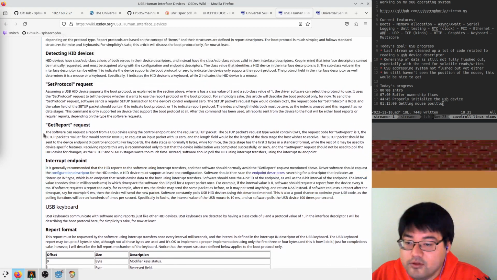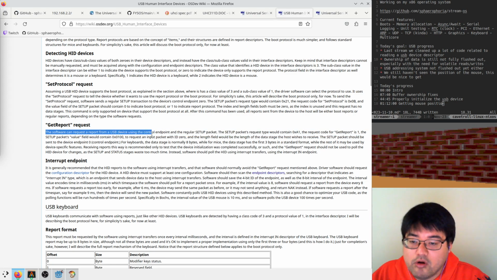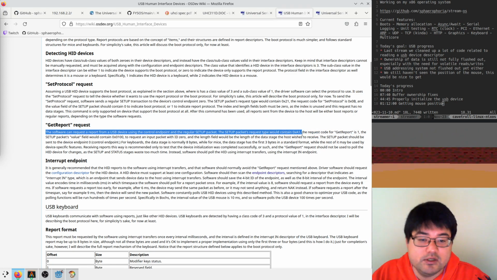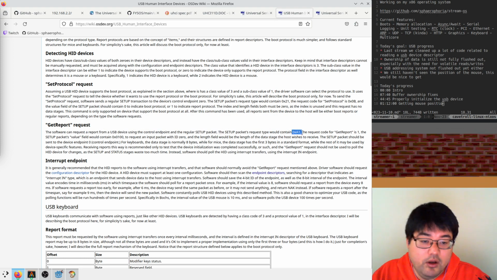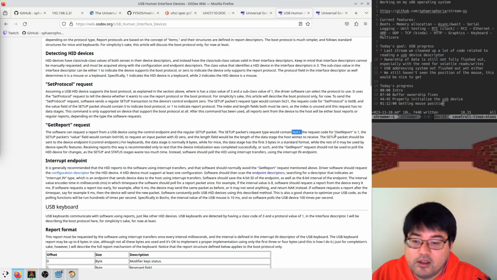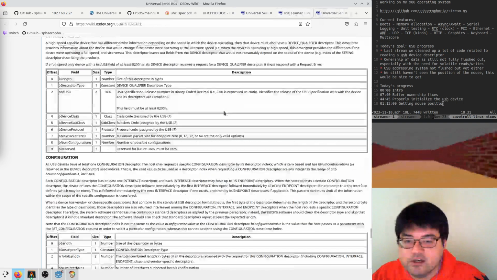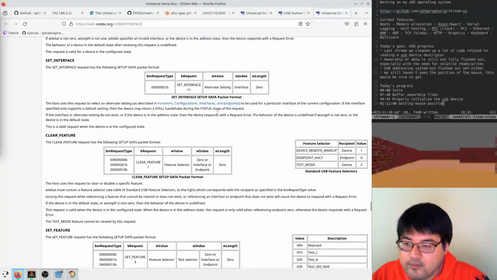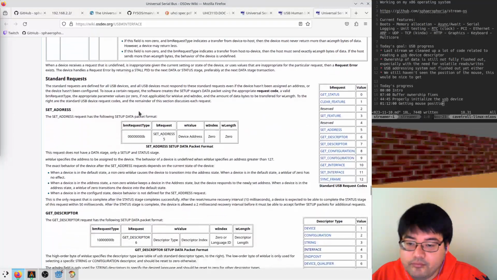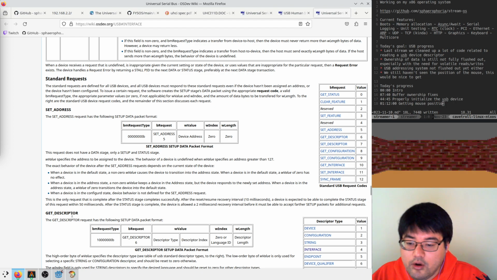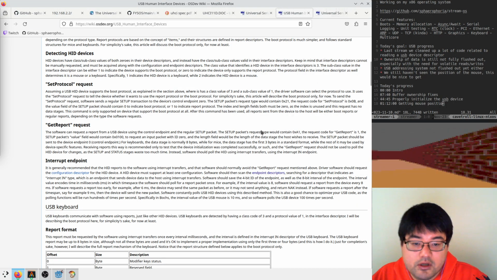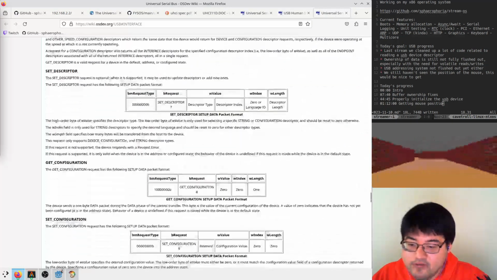But maybe here: the software can request a report from a USB device using the control endpoint and the regular setup packet. The setup packet type would contain 0xA1. The request code for get report is 1. So what is 0xA1? Oh, here. That's the request type, 0xA1 is the first value.